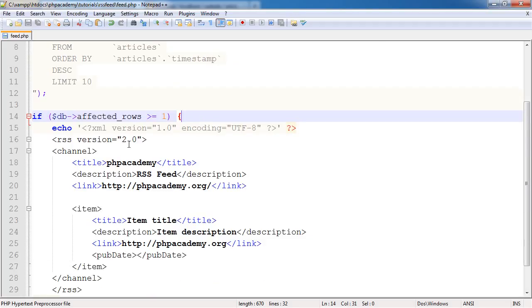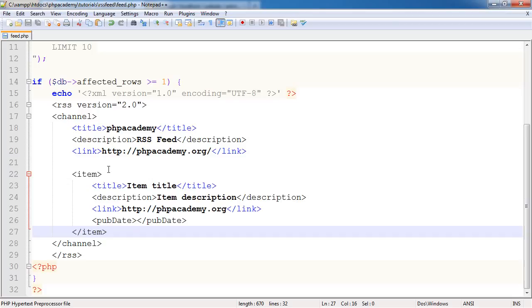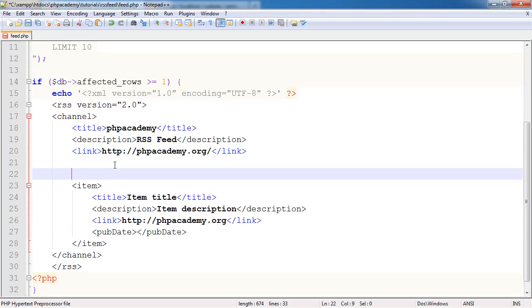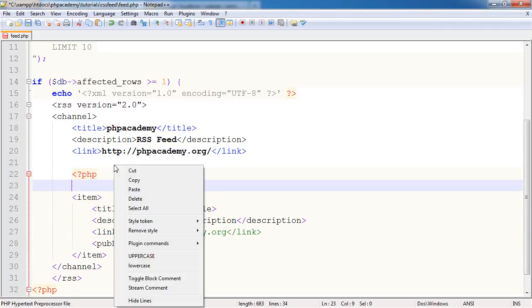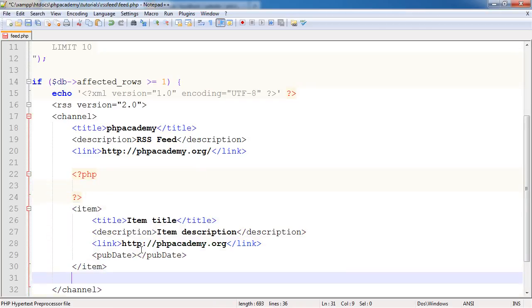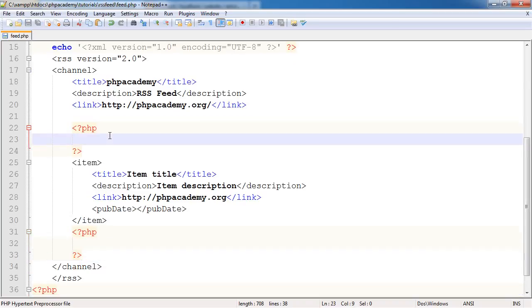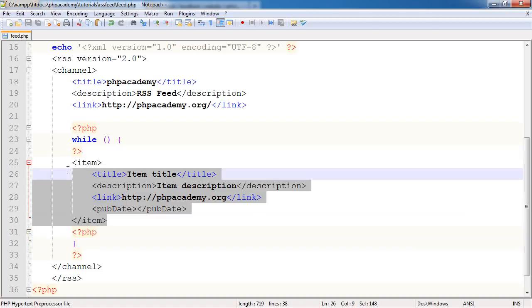Cool, so now that we've done that, we want to go ahead and start to fill in these items. So we need to loop through these items. So let's go ahead and open some PHP tags here. And we'll also open some just here. And this is going to be a while loop, much like we do anytime we want to loop through some data. I'm going to go ahead and indent this as well.